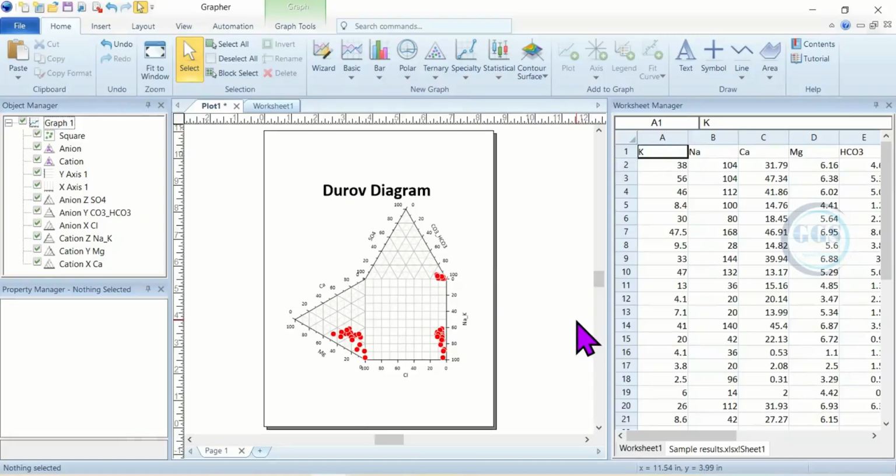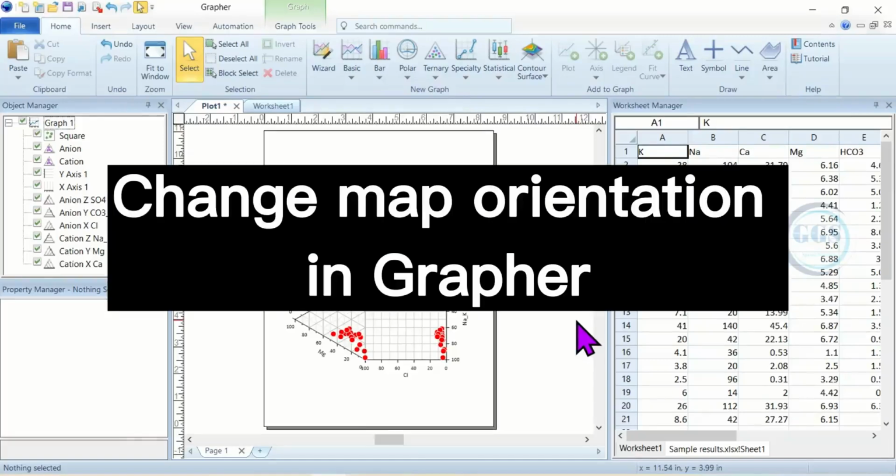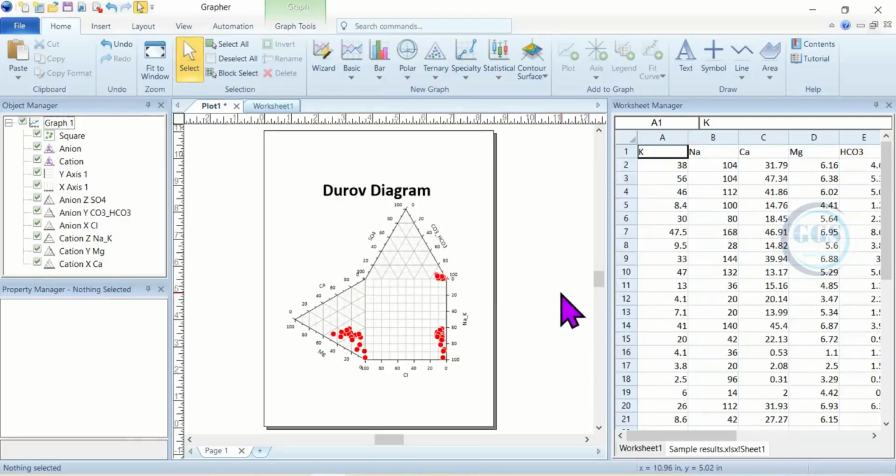In this video, I want to show you how to change the orientation of your map or diagram in graphical coding software. In graphical coding software, by default, your map or diagram comes in portrait layout or portrait orientation. If for any reason you want to change the orientation, I'll show you how to do it.